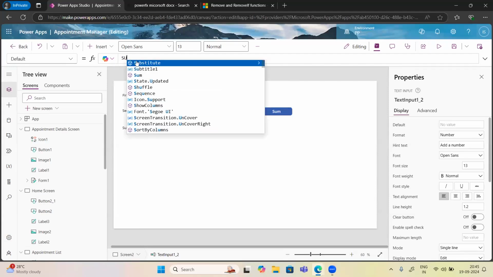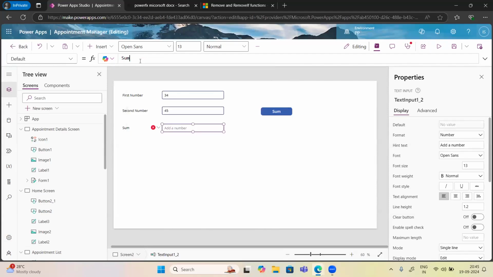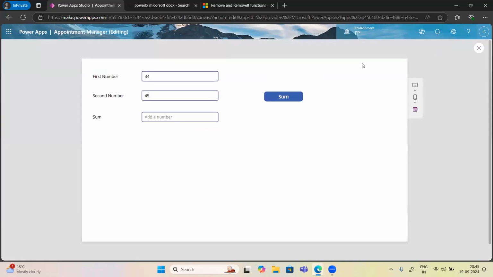Good. Sum. So what we need to add here? Sum. Right. Now let's go and try to click on this sum. It should get 79. Correct. Now if you add 44, it should get 78. Correct, guys?